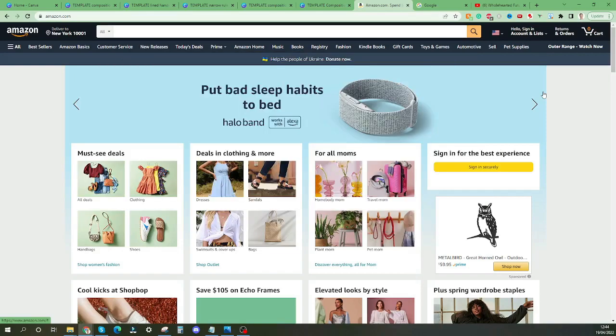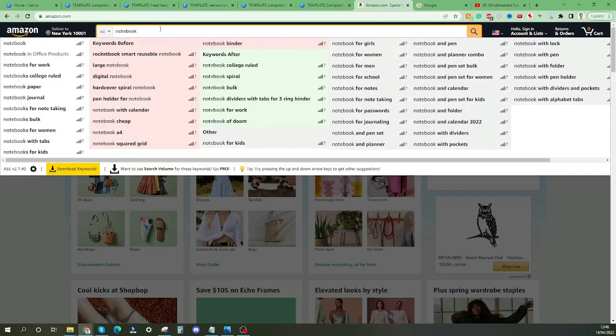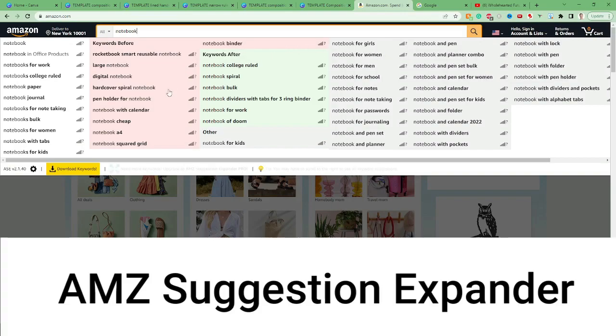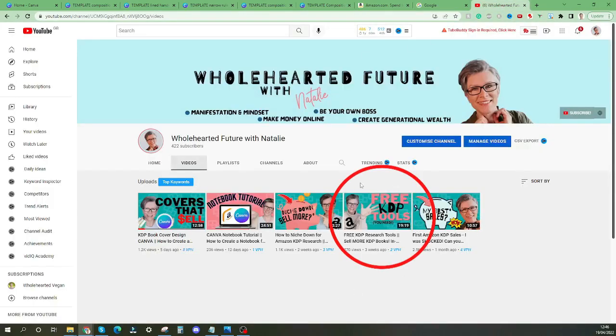And we're going to get started by talking about the different kinds of notebooks that are out there. So when we simply type notebook into Amazon, I'm in Amazon.com even though I'm in the UK, I'm using the Chrome Suggestion Extension tool, which gives me all of these great keywords that are linked to the word notebook. If you want to know more about this Chrome extension and how to get your own copy, go back to this video of mine. It's called Free KDP Tools That You Need. That's a great video to explain how to get it.